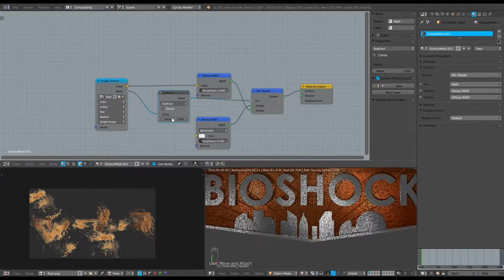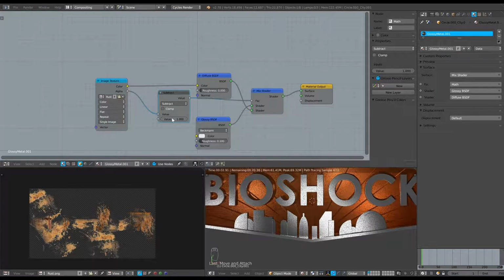Now, if we crank that all the way up to 1, look at that. There is no more rust on there. It's nice and clean now. If we change that value to 0, we've now got rust. So we can now control the amount of rust we want on the city, which is very cool.